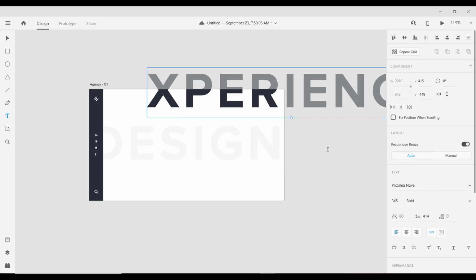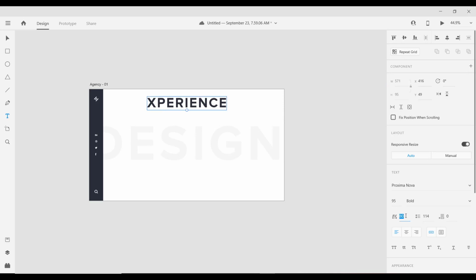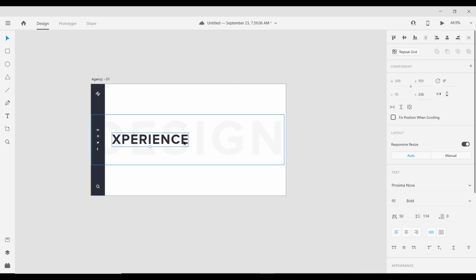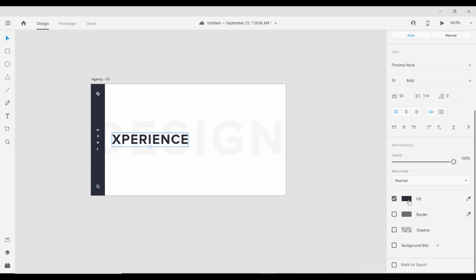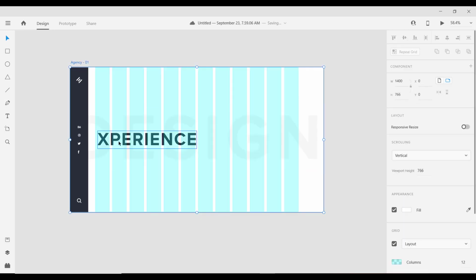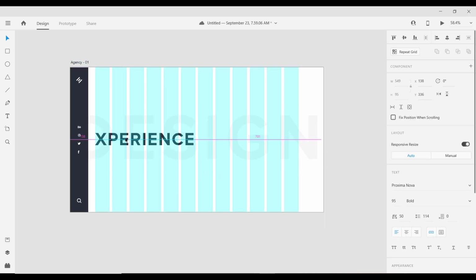Okay, this would be around 25, and the spacing between the letters will be 50. All right, let's bring it down. Bring it just in front of the background text, and let's align it using the grid. All right.